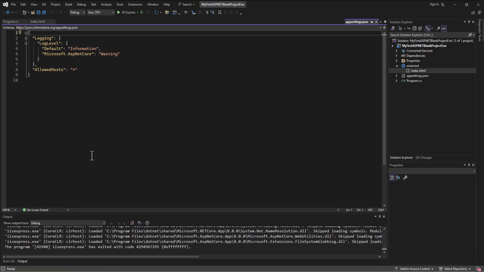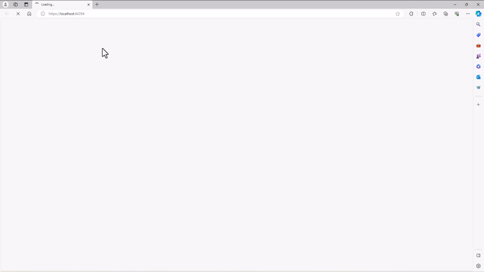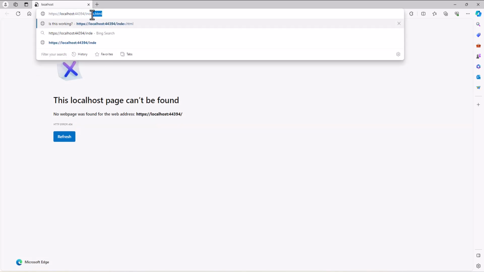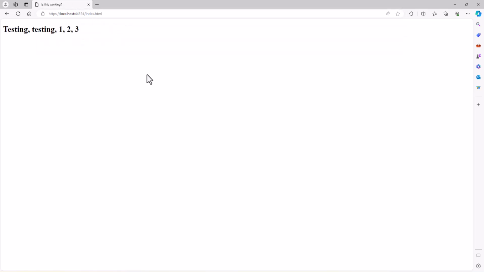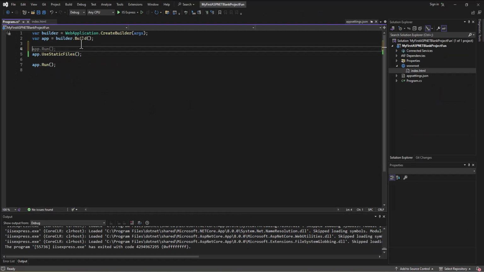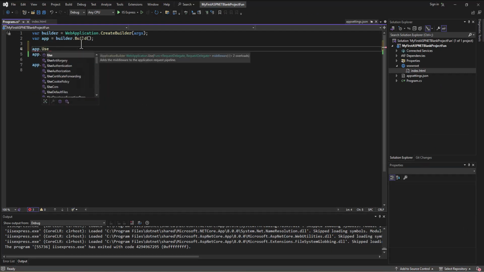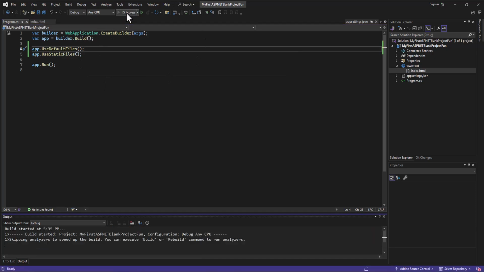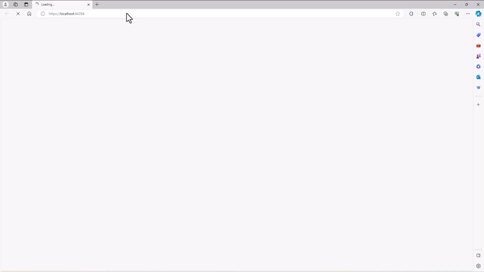And so it's kind of annoying though, every time I go there that I need to type in my /index.html. Isn't it supposed to go there by default? And so sure enough, if I add in this statement in my program CS file, if I say app.use default files, then one of the things this will do is use that index.html file as the default file, and then I won't need to type in anymore that /index.html.